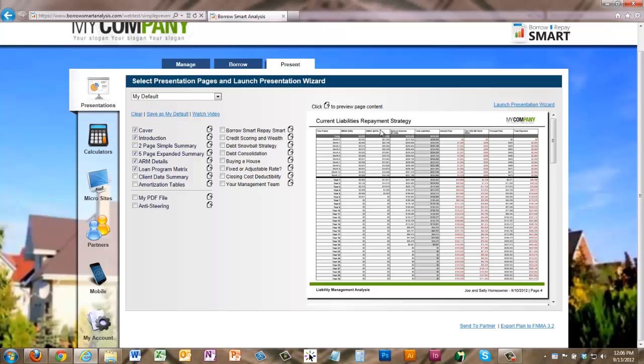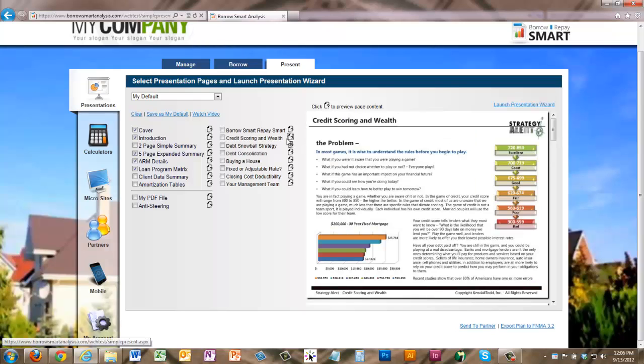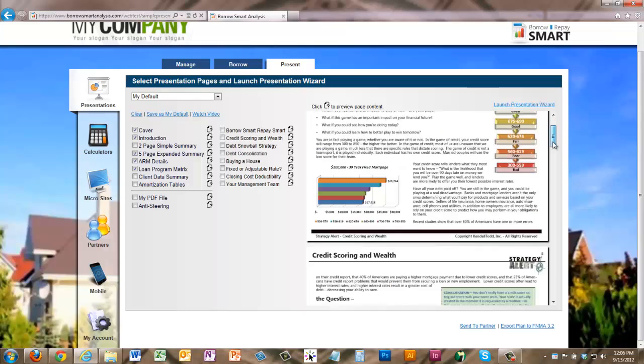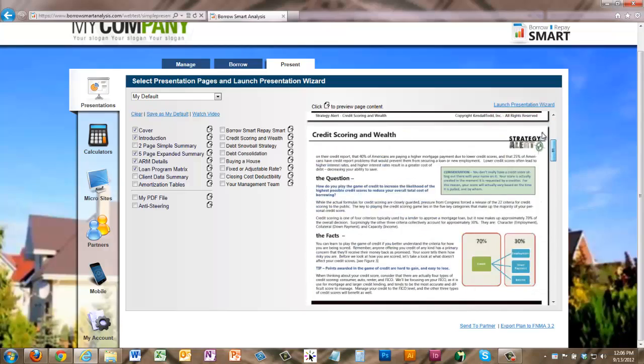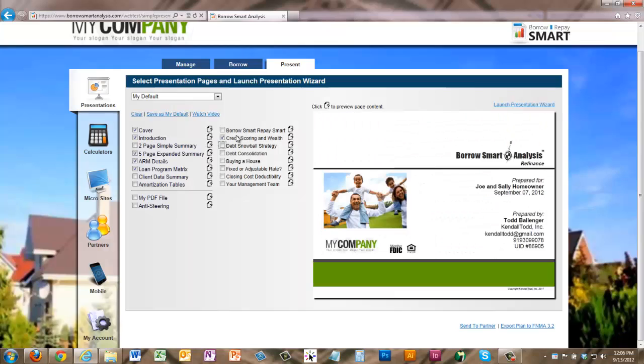that will help that client. Maybe you're thinking about adding a credit score and you want to take a look at the credit score here and say, it looks like that would be helpful. I want to include that in this presentation. Now, when I build my presentation, I can click anything I want for this particular presentation, but it won't remember that unless I click Save as My Default.